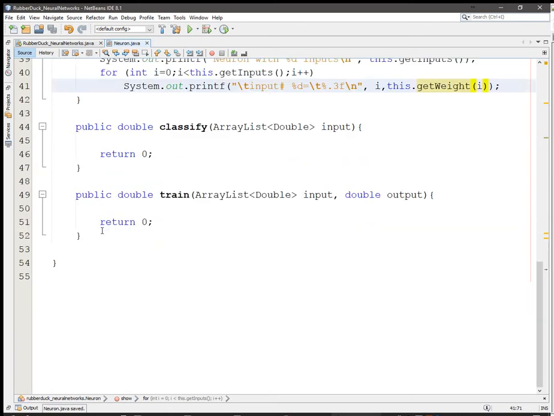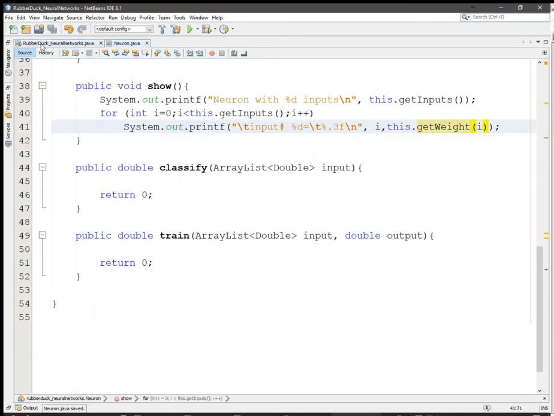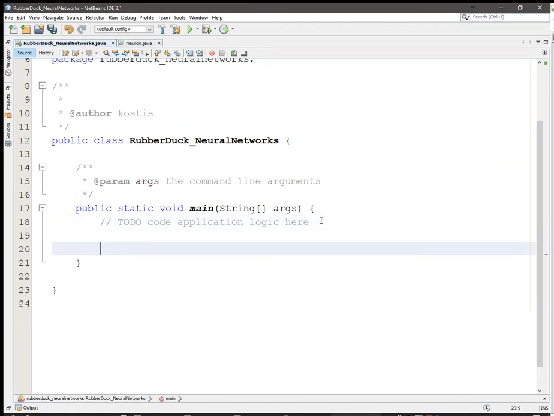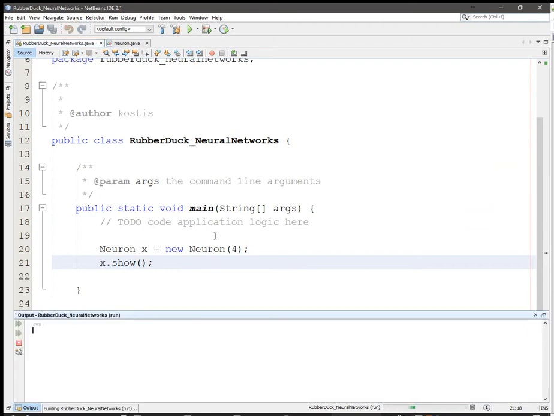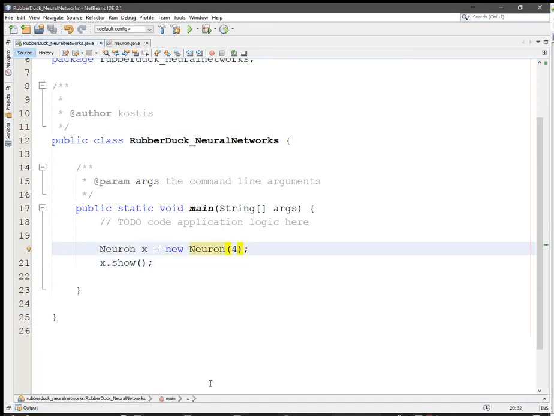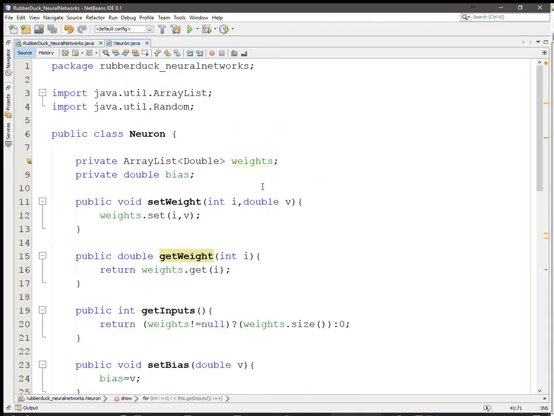Anyway, in the main function here, what I'll do is create a new neuron x, which equals new Neuron with 4 inputs, and show it. Everything good? Let's run this file. And the result is, give it a minute, sometimes it takes long to run, neuron with 0 inputs. That's distressing. Why is it 0 inputs?